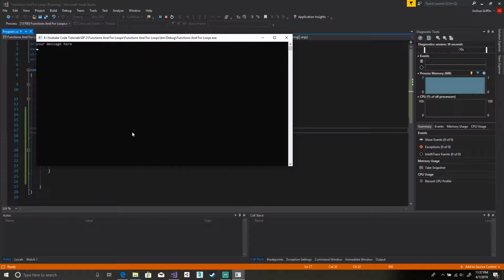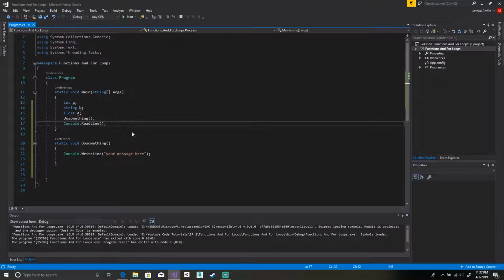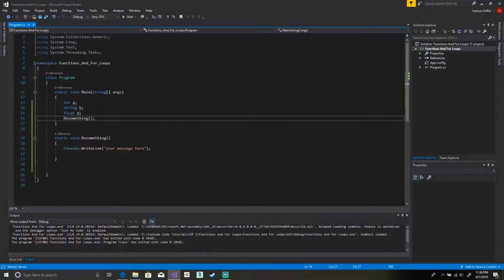So yeah, your message is going to print. Just hit enter and it will go away. Now we're going to get rid of this console.ReadLine, and we're going to make this a little bit more complicated. So in our static void DoSomething, it's not asking for an argument. It's just saying you could say this and this is just going to run no matter what.